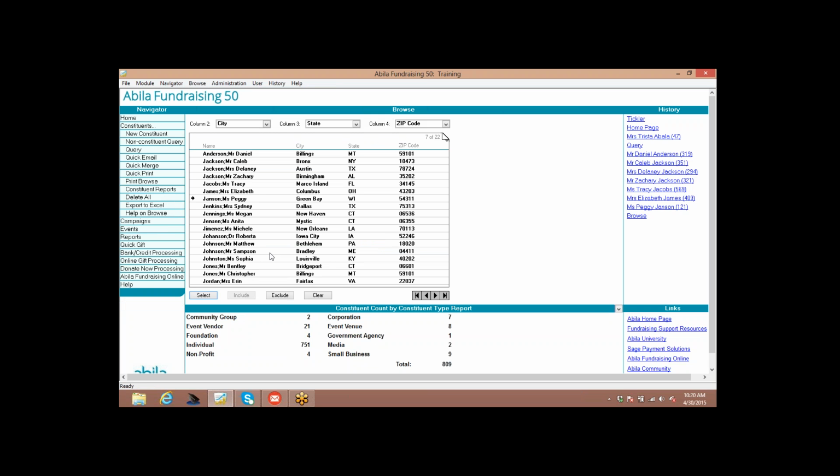Now, once we've brought up a browse list, there's a number of different things that we can do from this particular screen. Notice that I've got the city, state, and zip code listed. Perhaps what I want to do is set up a phone list.